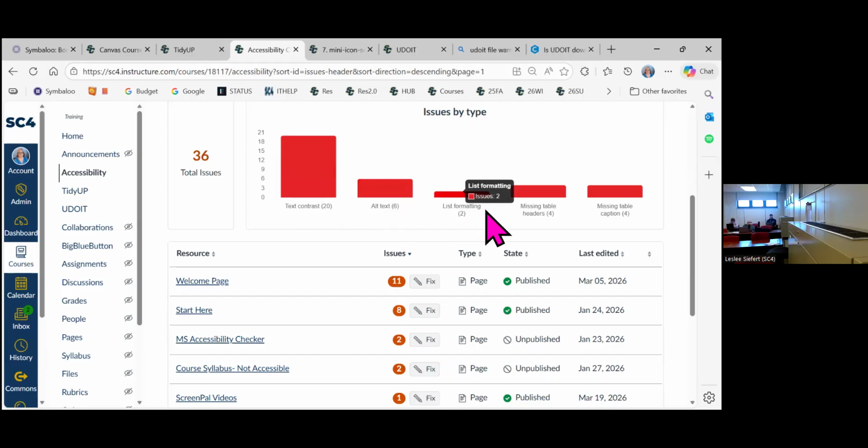How I formatted lists. Tables don't have headers, so screen readers have difficulty reading them. And then tables themselves, Canvas really likes tables to also have a description. So this is a table of financial data. And it'll show you how to fix that.